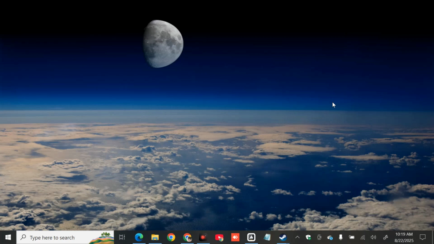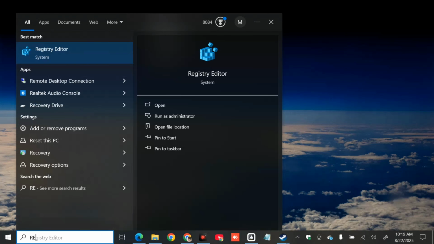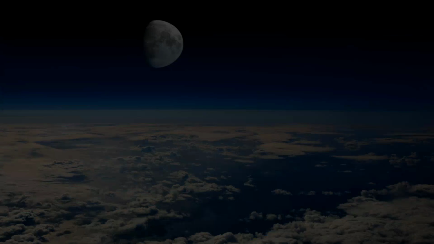The method that we will do is to modify the registry editor. All you have to do is to click on the search menu, and then type registry editor. Then you need to click run as administrator. If you receive a user account control prompt, you need to click yes.